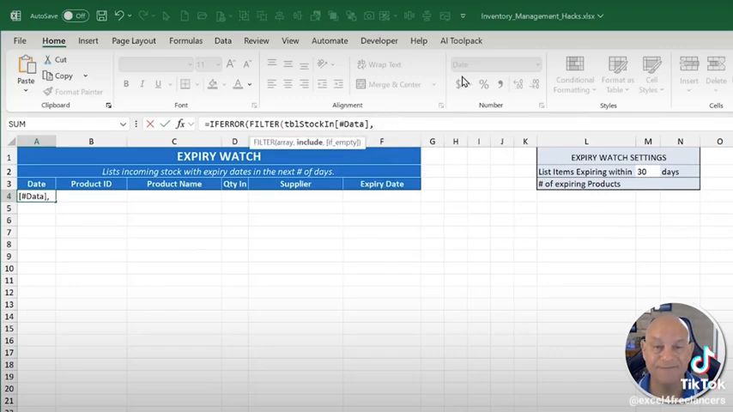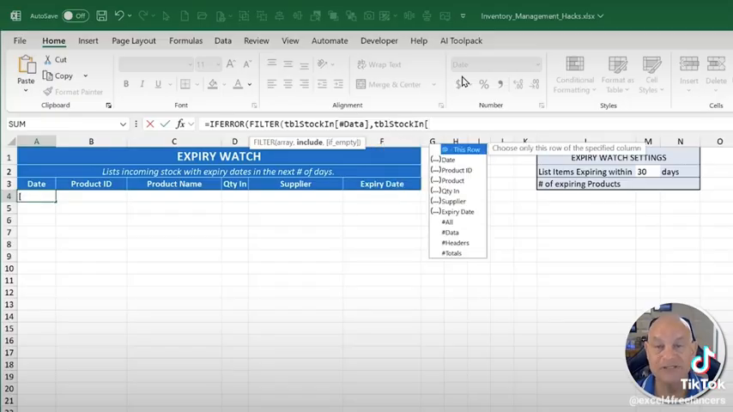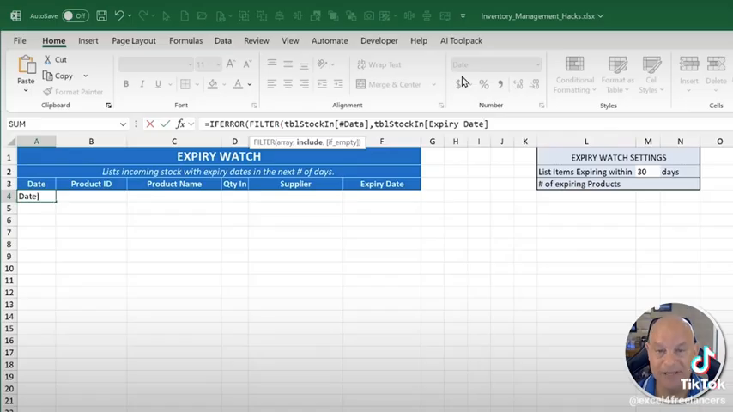So what is that filter? That filter is going to be based on two conditions. We want to make sure that there is a date. And then, of course, that date is also the expiration date. So we're going to focus on this table, the stock in, and we're going to focus here on the expiry date here. So I want to make sure that the expiry date. Now we also want to make sure that it does include a date. So it does not equal empty.